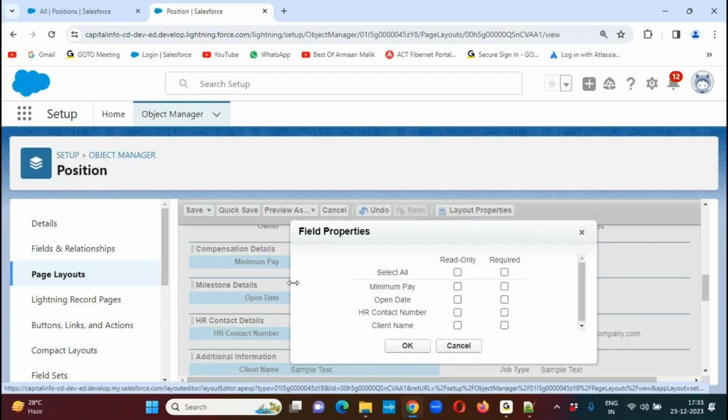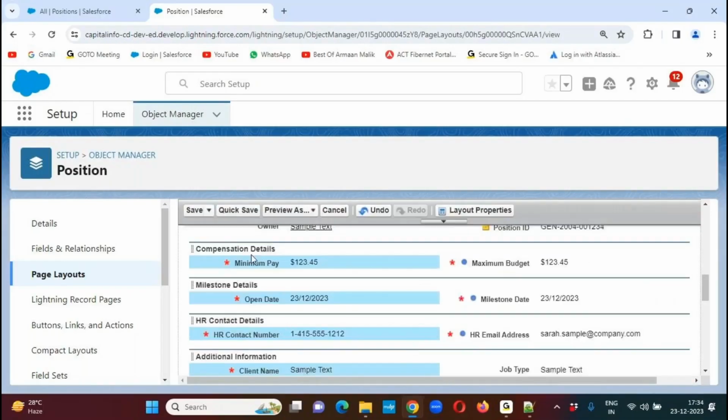Instead of marking each field mandatory, we can make multiple fields mandatory in one shot with the help of page layout customization. Select this required checkbox, click on OK. All the four fields have been marked as mandatory in one shot over here.